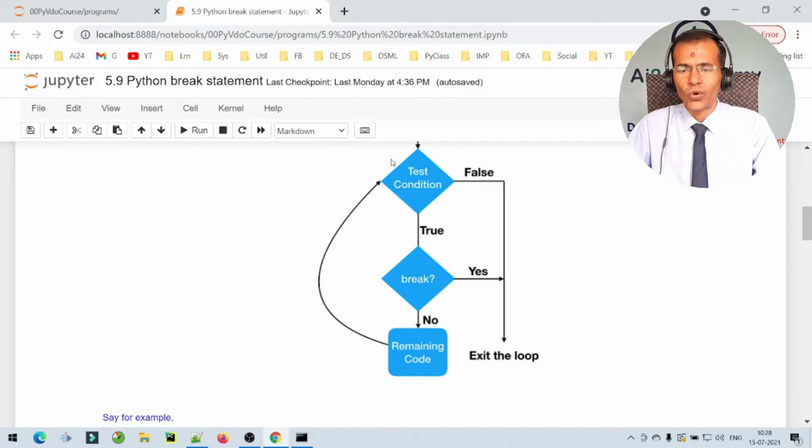So it will go within the loop as long as the test condition is true and the break condition is false. But as soon as the break condition is true, the break statement is executed and it will come out from the loop. It terminates the execution of the loop and executes the statement after the loop.